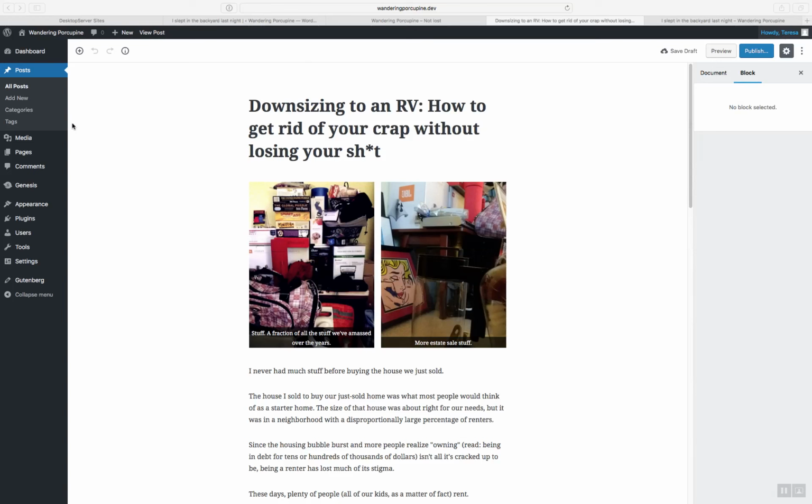Hey guys, I wanted to give you a quick look at Gutenberg, at least in its current incarnation. It's not actually a part of WordPress per se. Had to install a plugin to get it. If you want that plugin, go to the WordPress plugin repository and look for Gutenberg.